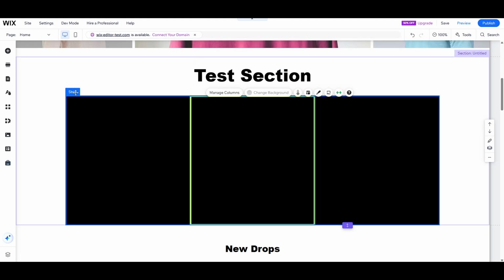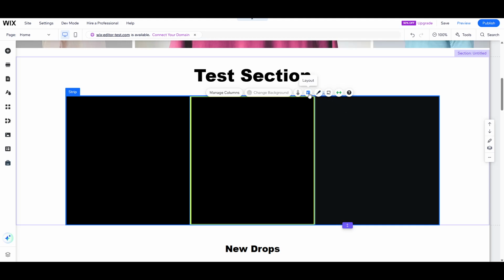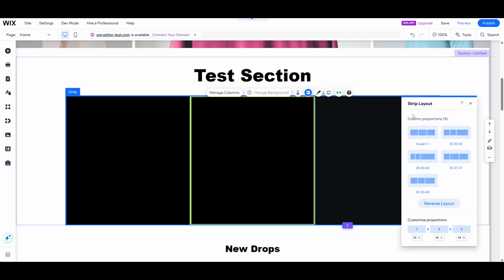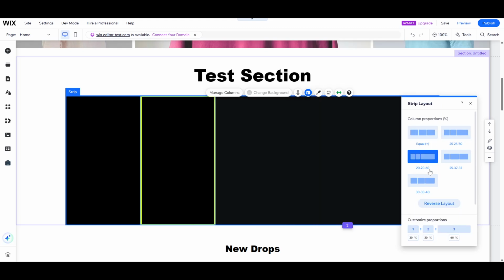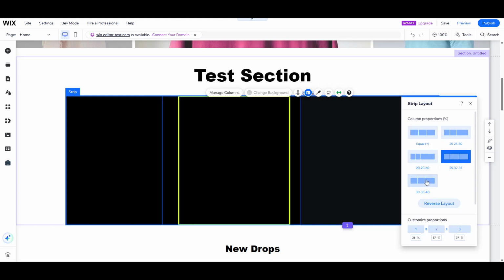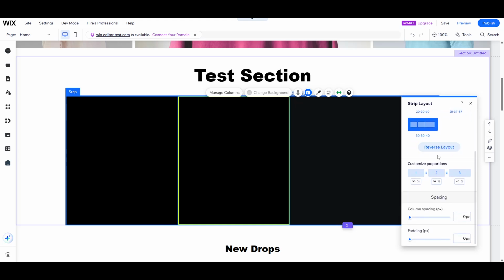After you've gotten the hang of stretching, it's time to modify the column width itself. Again, click on the strip and this time select the layout icon. Here, you'll notice there are preset column proportions available for you. These presets offer a quick way to apply common width arrangements. However, if you have specific dimensions in mind, you have full control to customize it exactly how you like.